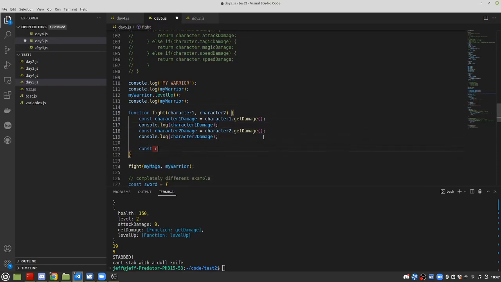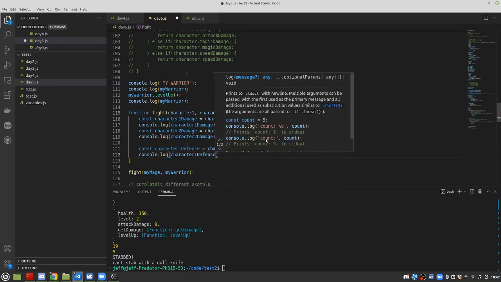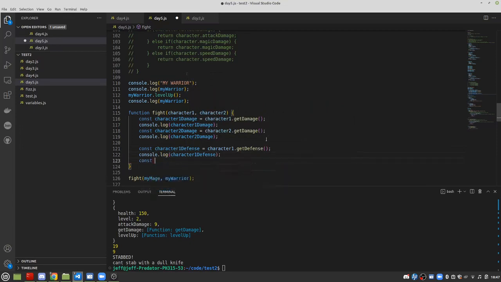I can say const character1Damage. Defense. Do character1.defense. No. getDefense. I can log it. Character 1 defense. And of course, character 2 defense is equal to character2.getDefense.